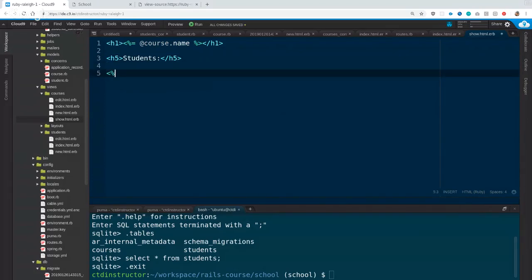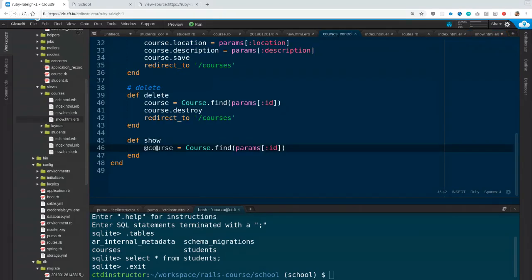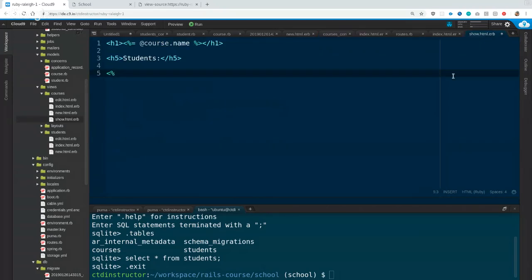So now here, I want to iterate all the students. Normally, in my course action right here, okay, I loaded my course. Now I need to load all my students for that course. But with Active Record relationships, once you load one course, now you can load the things that are related to that course, or you don't have to load them. You can just call the method. So that's what we're going to do right here.